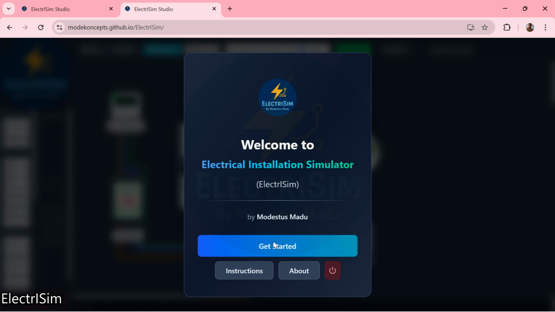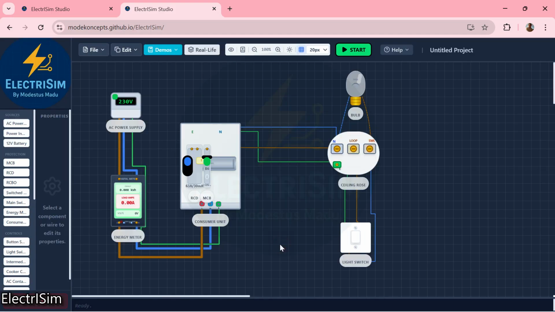To get started, we'll click on this, get started. To get instructions on how to use the app, go to instructions. To know more about the app, go to about. Now, I'm going to go to get started.